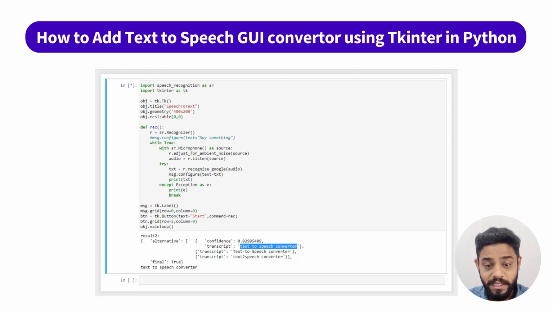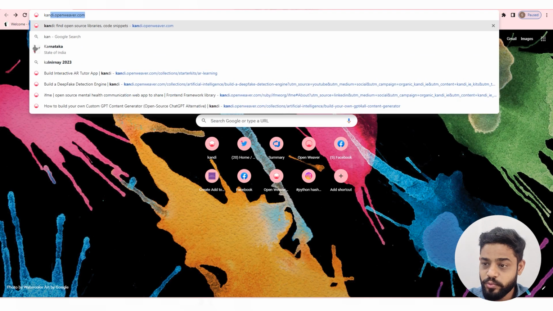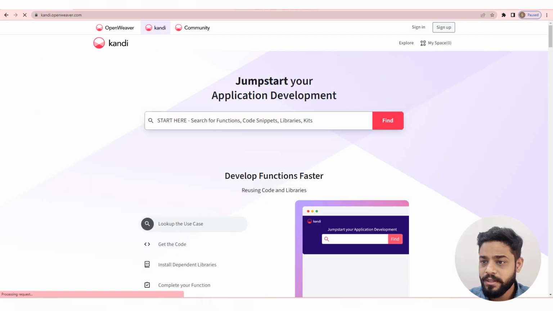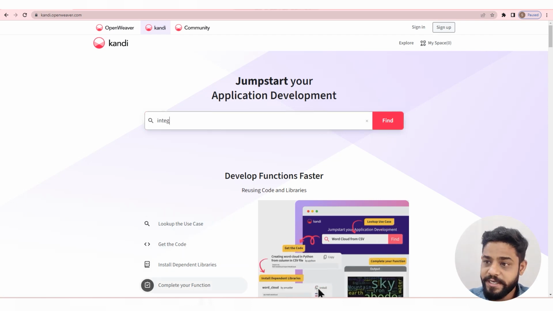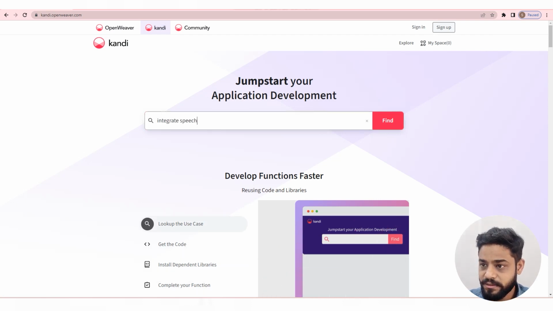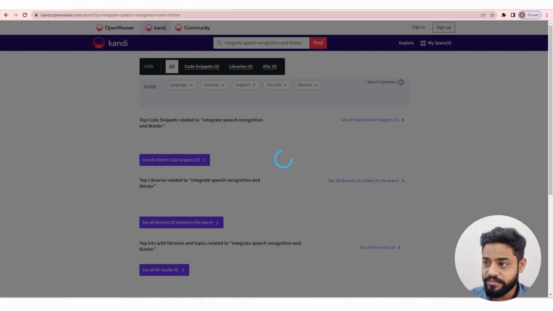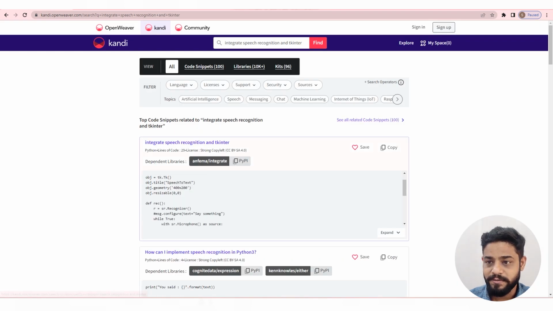In this video, we'll learn to add a text-to-speech GUI converter using Tkinter in Python. To get the code for this use case, go to kandi.openweaver.com. In this case, we'll search for integrate speech recognition and Tkinter. Hit find to see all the available code snippets. We'll go with the first result as it matches our query.